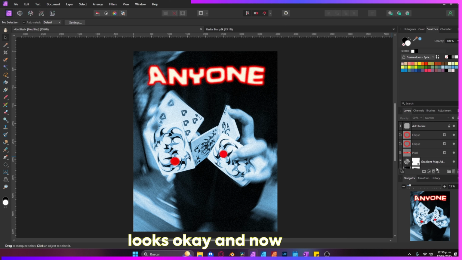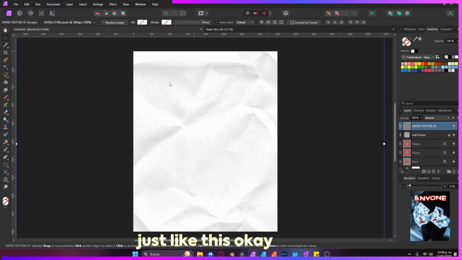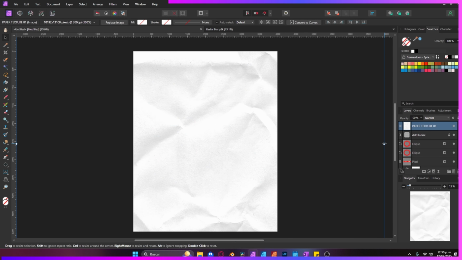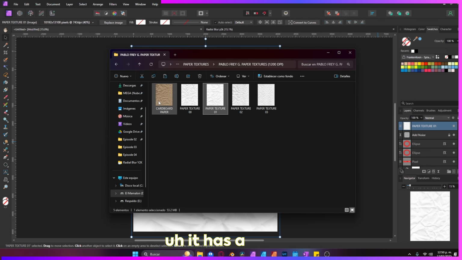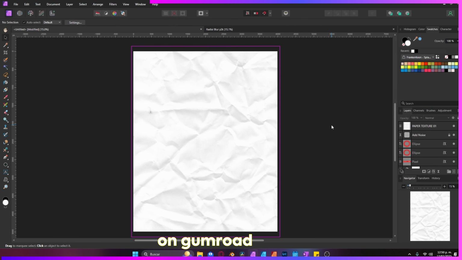Okay. Now let's just do the final touches. We are going to be importing a paper texture, just like this. It has a cardboard and 4 different types of paper textures. They are available on Gumroad. I will leave the link down below for anyone that wants to get them.